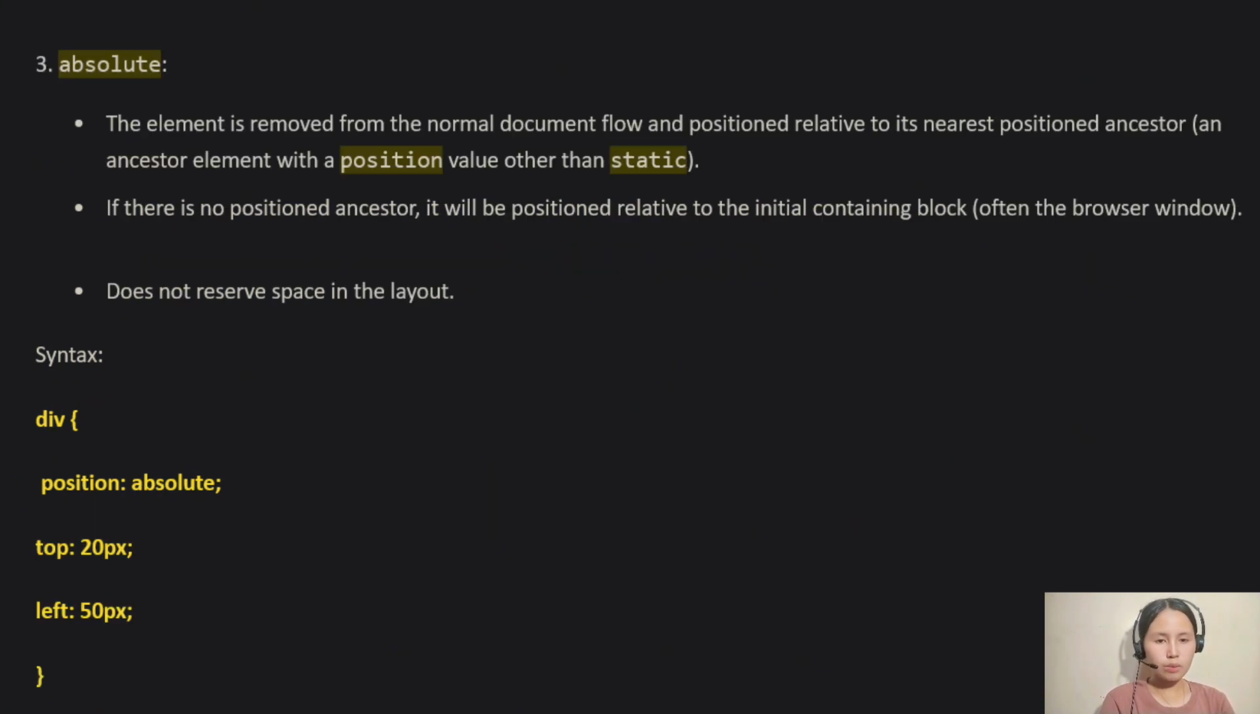The third one is absolute. The element is removed from the normal document flow and positioned relative to its nearest positioned ancestor, that is, an ancestor element with a position value other than static. If there is no positioned ancestor, it will be positioned relative to the initial containing block, often the browser window. It does not reserve space in the layout. So this is the syntax of absolute.